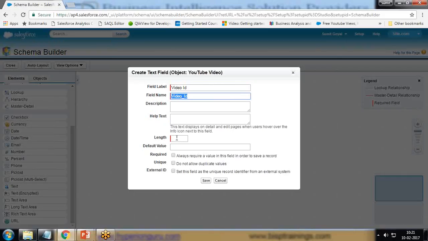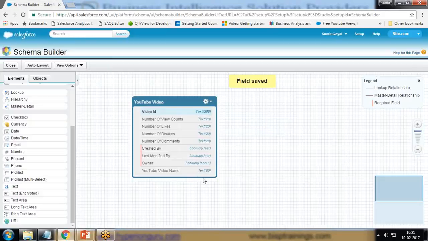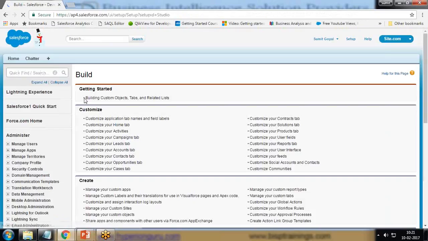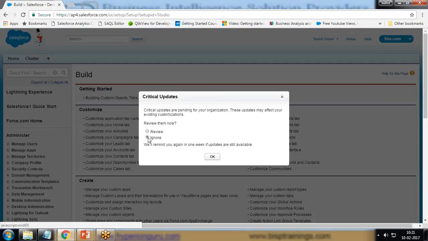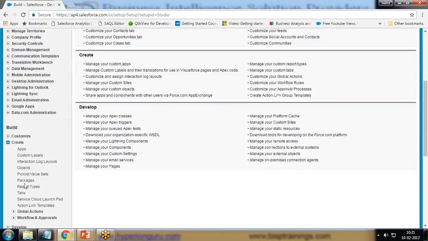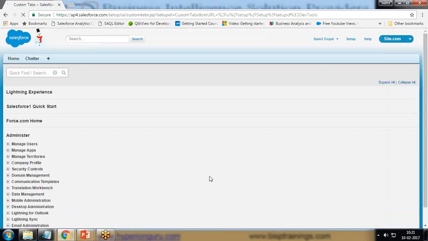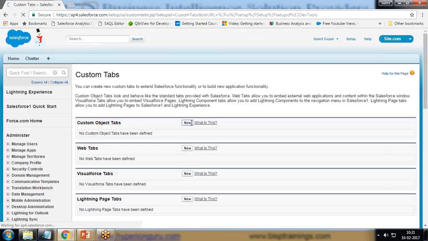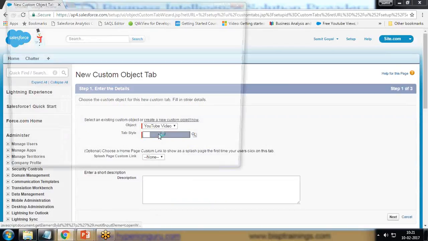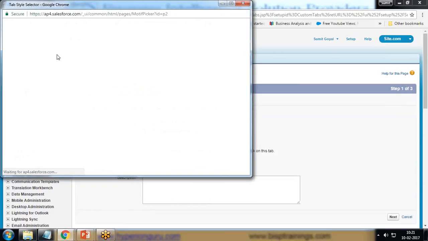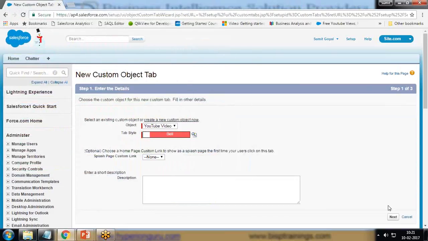video ID, but this time its size will be 250 because the ID could be a little longer. So close it. Now as you can see here, this object has not been added to a tab, so very quickly I create a tab, and I'm going to add that object here. I'm going to display that object on this custom object tab. So click on new, and YouTube Videos, I want to display this object.